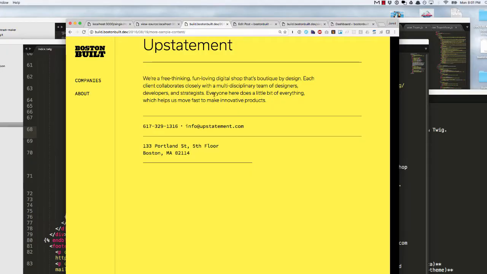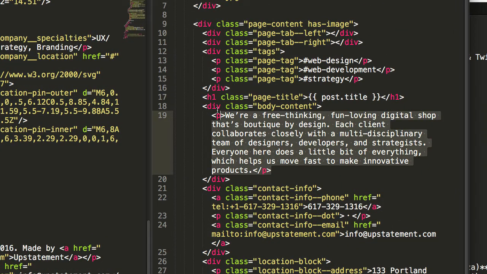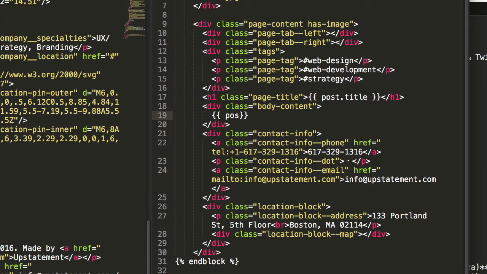So we've got that to a nice place, but what we don't have is any actual content. This is all still the stuff from the prototype. So I actually want stuff from WordPress to appear here. Let's go into our single.twig. And here, instead of the static title, we're just going to do post.title. And here for body content, let's replace all that and do post.content.